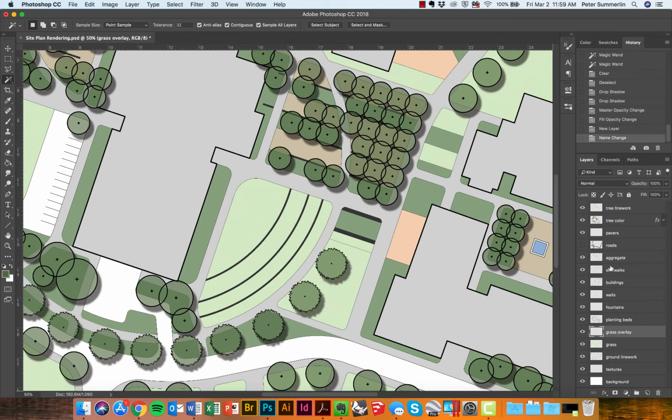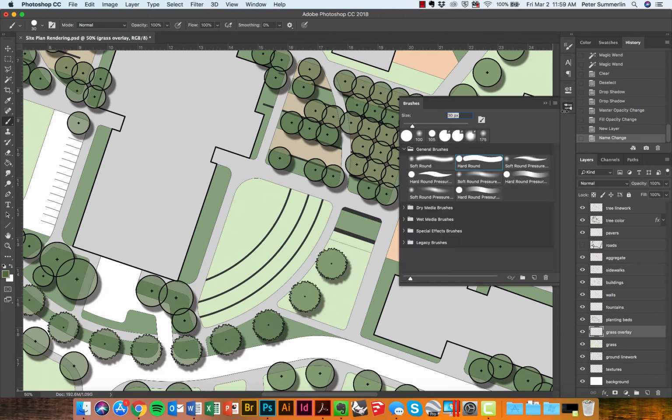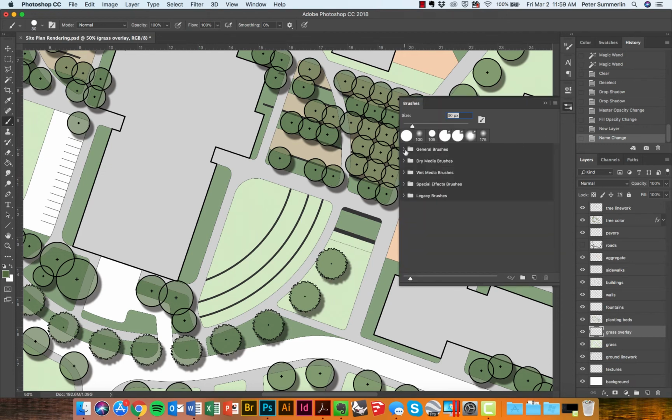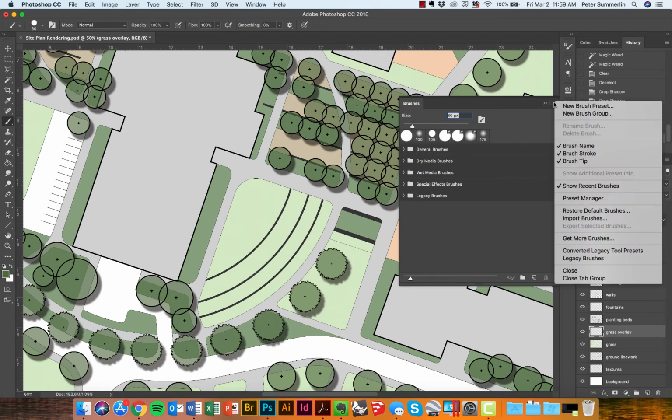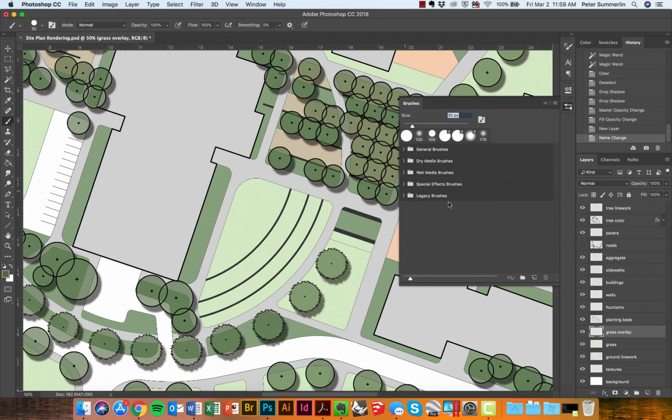I've got this grass overlay right here. I'm going to grab a brush. I'm going to hit B for brushes. I'm going to come over to my brushes right here. And as we talked about in class, I want to load the legacy brushes. If you haven't done that already, you need to click here, click on legacy brushes. It opens up this folder right here. We'll open up these legacy brushes.